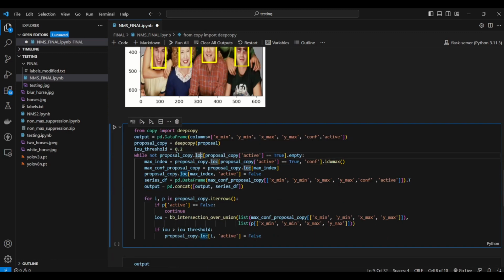So here we have an IOU threshold value. We will be looking at it as well. Initially everything is set as active equals true. We will be focusing on this algorithm until the active bounding box set is empty, until there are no active bounding boxes. In the meantime, we will be setting the active bounding boxes to false inside the algorithm. Initially you will be getting the proposal data frame, and inside it we will be considering only the active bounding boxes.